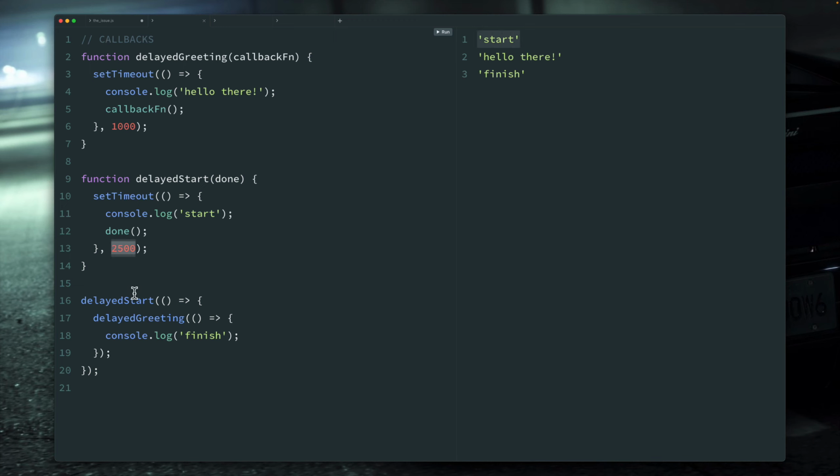And when that happens, this will be what done executes, which in turn has another call to an async function, which is delayed greeting, that receives a callback that will execute, printing out the finish when it's done with the code that it's executing. So after printing hello there, it will do whatever you tell it to do via this parameter here.